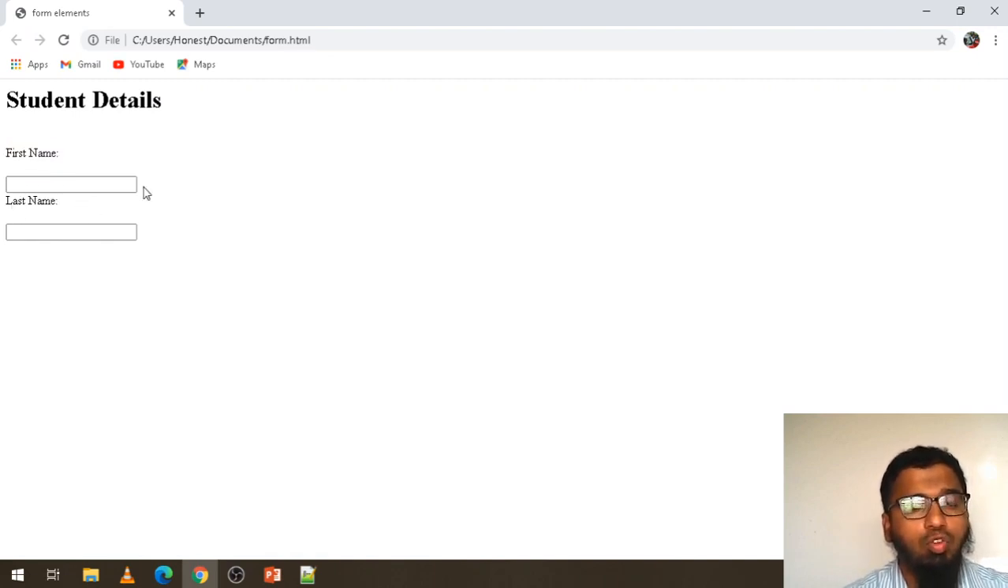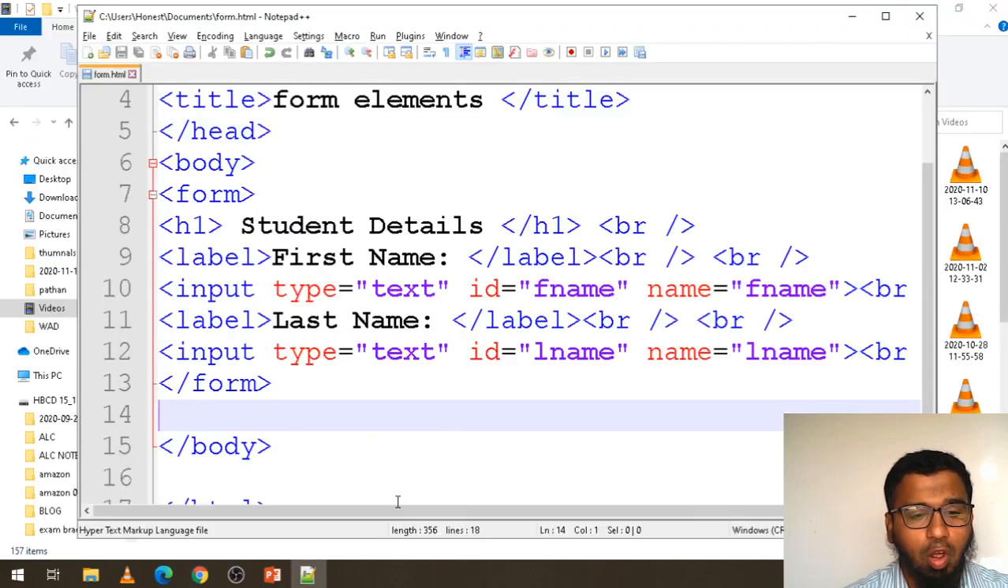Okay, so here also you can give the BR, and you can also apply formatting to this text. As we already discussed in the last class, you can give the formatting for the text.